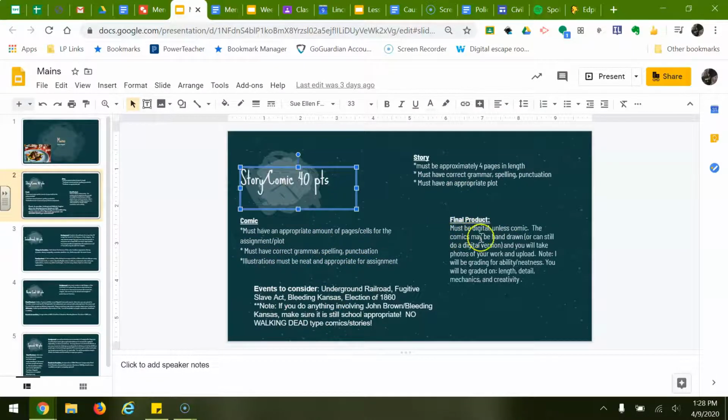So the final product has to be digital unless you're doing a comic. If you're doing a comic and you draw it by hand, then you will need to take photographs and submit them to me via email or upload them to Google Classroom. I'm just going to make a general assignment and have everyone upload everything there. If you are doing a comic, I am grading for ability and neatness, no stick figures. I want legitimate art going on here.